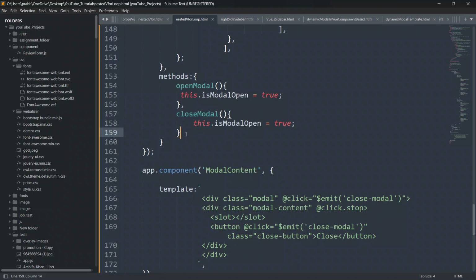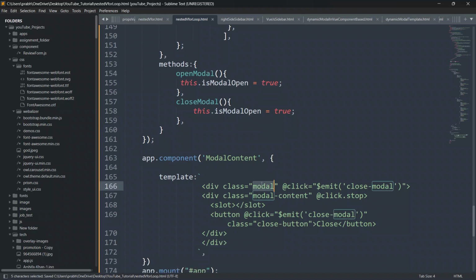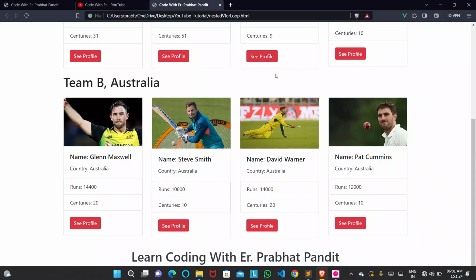Okay, so guys, now we have to create our CSS also. So we will just target this class also, modal content, and close button into our CSS part also. Okay, so guys, now we are going to define our CSS part also. First of all, just preview the code. Just go to the browser and just refresh the page.